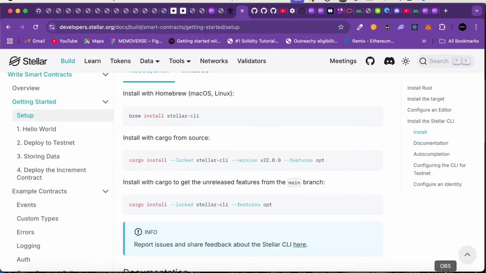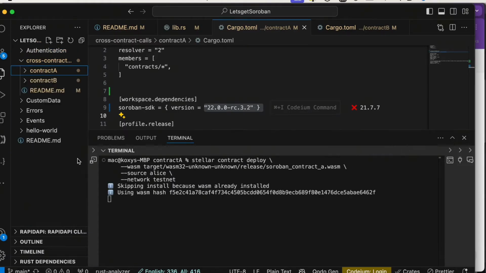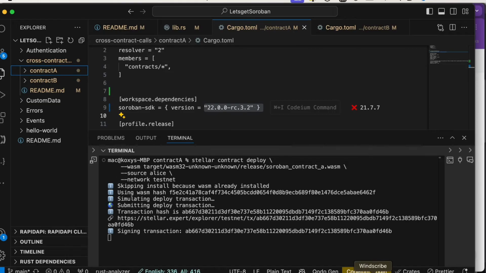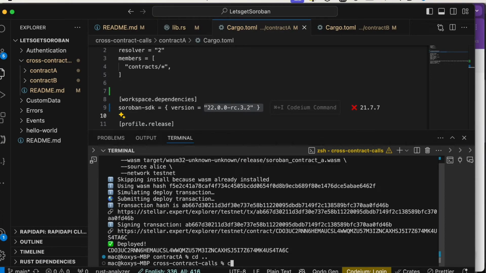So moving forward, let's deploy again. Using this same command now, using the WASM, my network source, and my network, it is going to work. Yeah, it worked. This is my transaction ID now. So I'm going to copy this one in the terminal, leave this directory, then go to this second directory B. So it's going to be cd contract B.